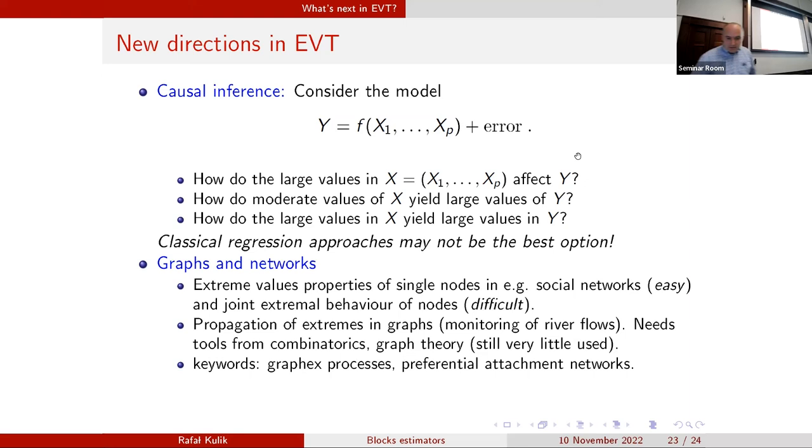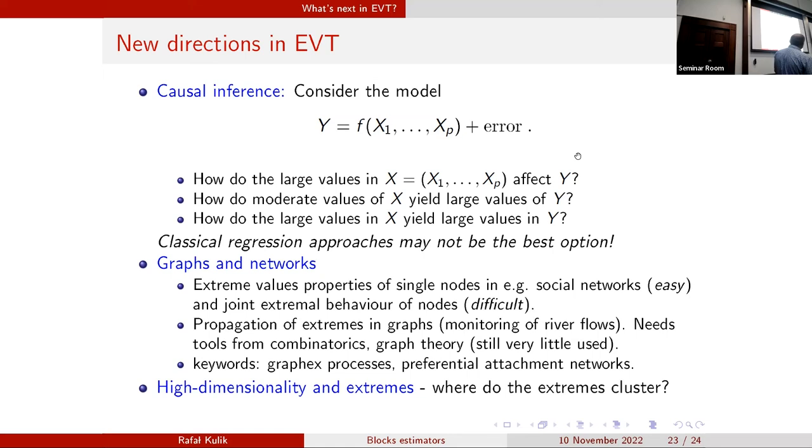Then high dimensionality in extremes. So the thing is, I put this question: where do the extremes cluster? Probably you know the measure concentration phenomenon, okay? If you have one variable that depends on many variables, this basically becomes constant. So if you think about a high dimensional cube, all of the measure is somewhere in the middle. But what you want to infer is what happens in the corners, because this is where the extremes are. Almost nothing exists. I don't know even if this is approachable. So whenever I see a paper for review on high dimensionality and extremes, I'm slightly cautious.